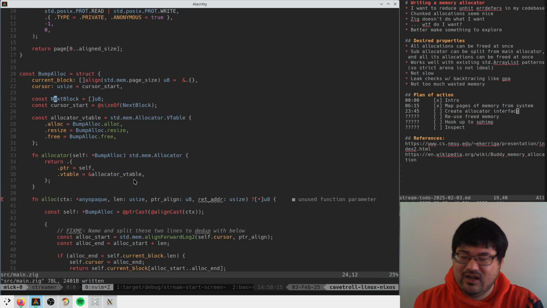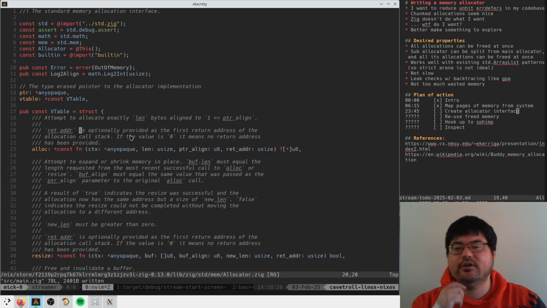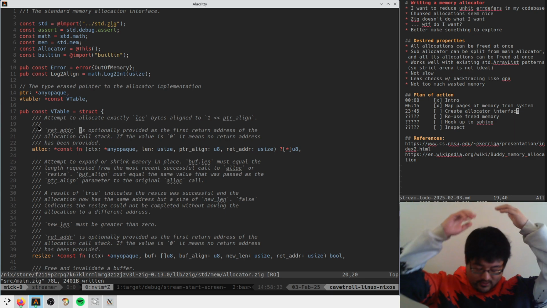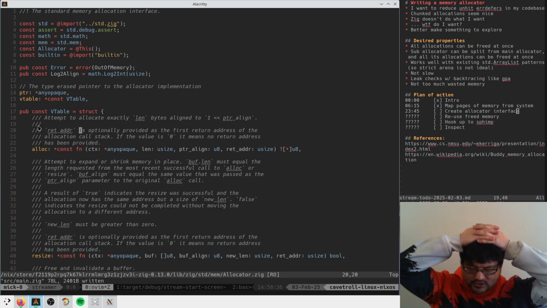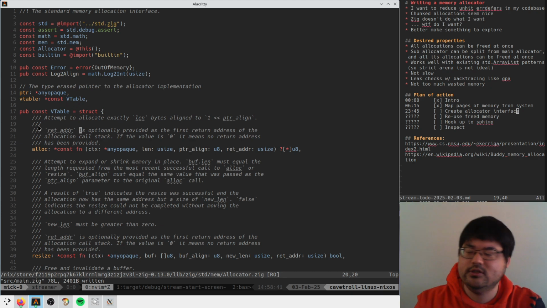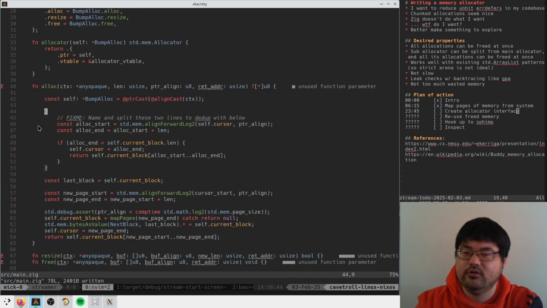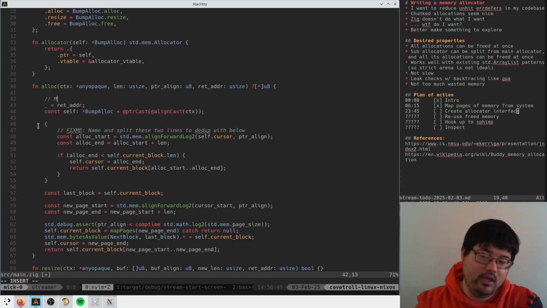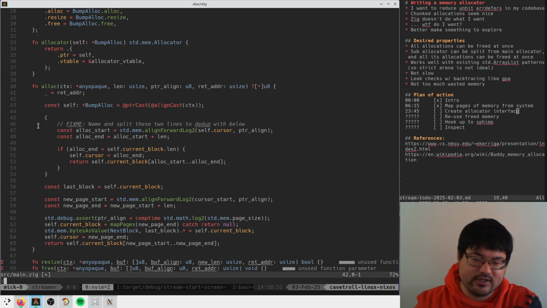Okay, so we're missing a ret addr thing. What is ret addr? Ret addr is optionally provided as the first return address of the allocation call stack. If the value is 0, it means no return address has been provided. So this must be for the call trace stashing in the general purpose allocator. They want to know where the allocation came from, and so this is probably how they do that. So we'll just discard that for now. We don't really care. But in the future, we might want to use that.